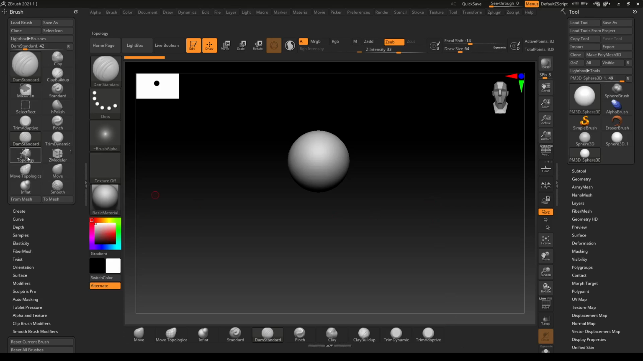Okay. And topology and ZModeler, don't worry about it. We would use that with project 2. So on this project we don't really use it. Let's put edge polish with it.